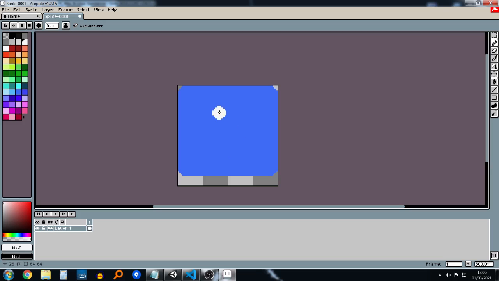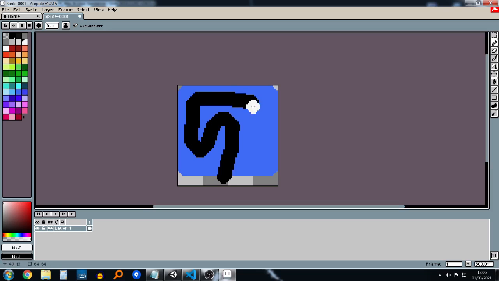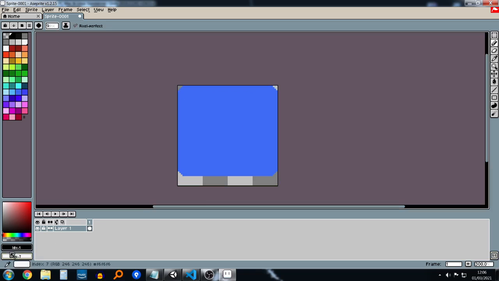Some useful little hotkeys for this tool. One that I really think is useful is if you have a scroll wheel on your mouse, you can scroll back and forth. If you right click, it'll use the alternative color that you have in your palette. If you push X, it will switch between the two colors, the foreground and the background color.